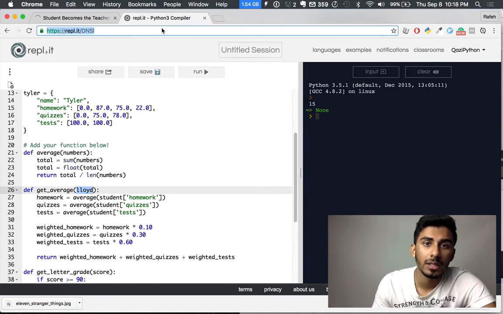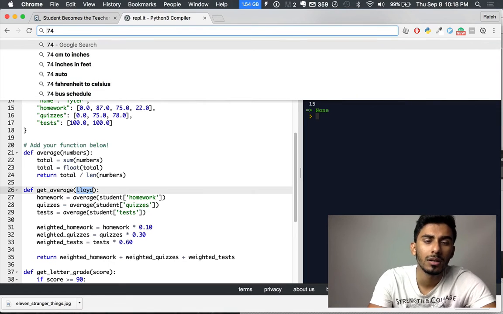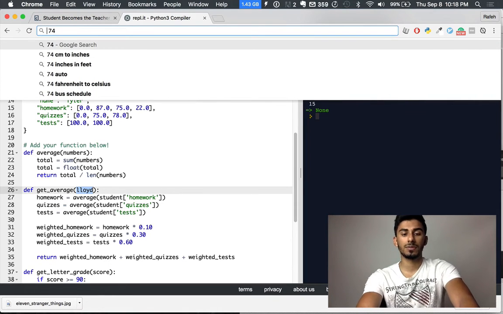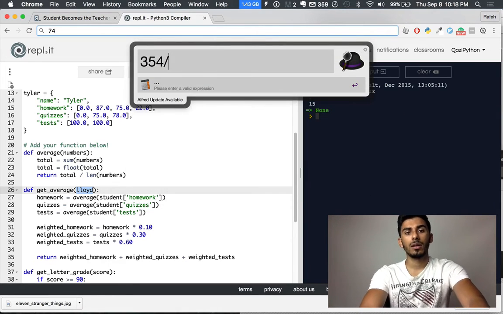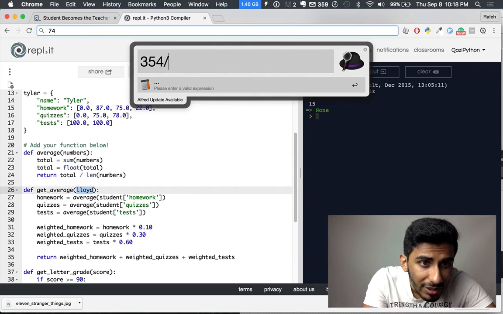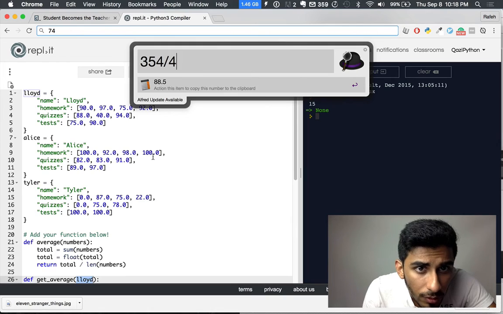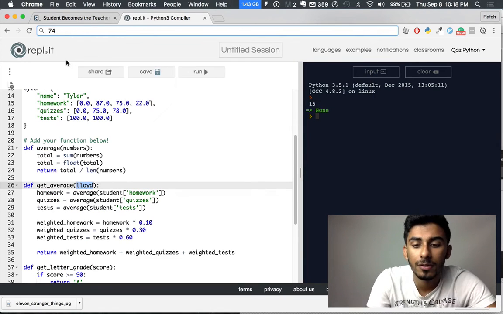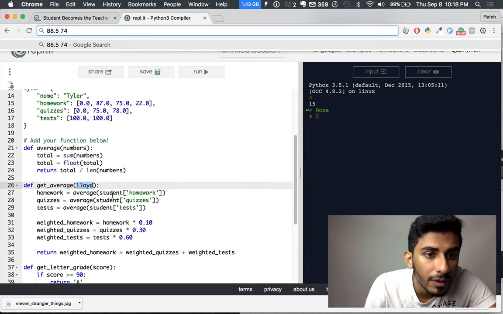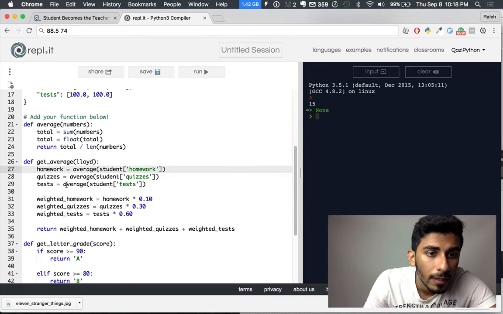So effectively we have 74. I forgot what the other score was. It was 354 divided by, how many homeworks did he have? 4, right? It was 88.5. So 88.5. I'm just going to keep that up there to keep track of it a little bit.